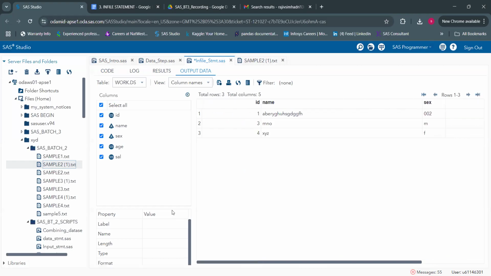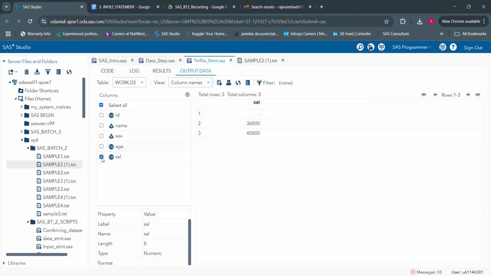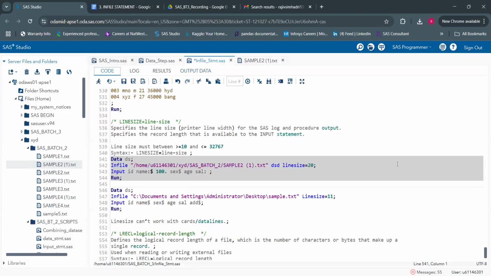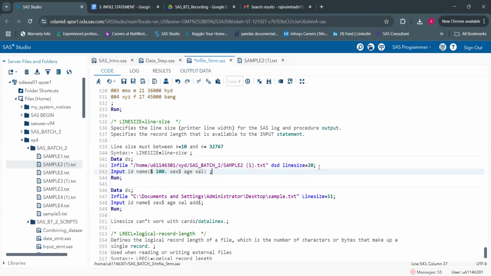So what's happening here, ma'am? If you see carefully, salary is 8, age is 8, sex is 8, name is 100. We gave name as 100, but we have mentioned line size equal to 20. Whenever we mention line size equal to 20, the entire record length should not exceed the 20. If it exceeds 20, the data gets truncated.